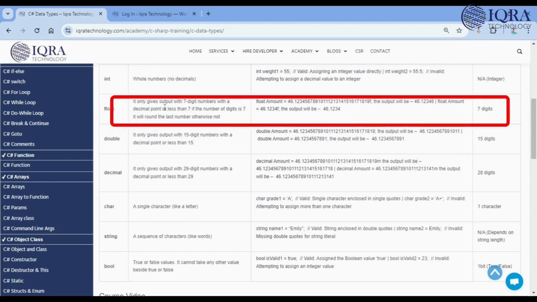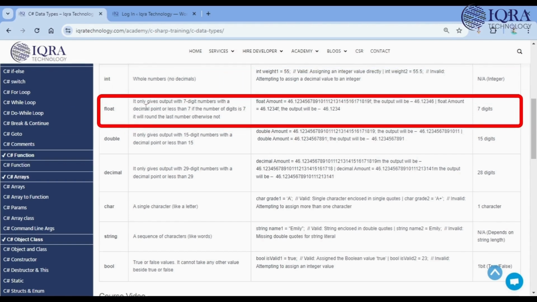Now, we will learn about float. So basically, float gives output up to 7 digits with a decimal point. Okay. You can put any amount, any value, in it. For example, here see I have given up to 19 digits, but it will give output only up to 7 digits. Like here, up to 7 is given. It has given the number only till 7 and it rounds off. Okay. In the last, if there are numbers after 7 digits, it rounds off the last number.